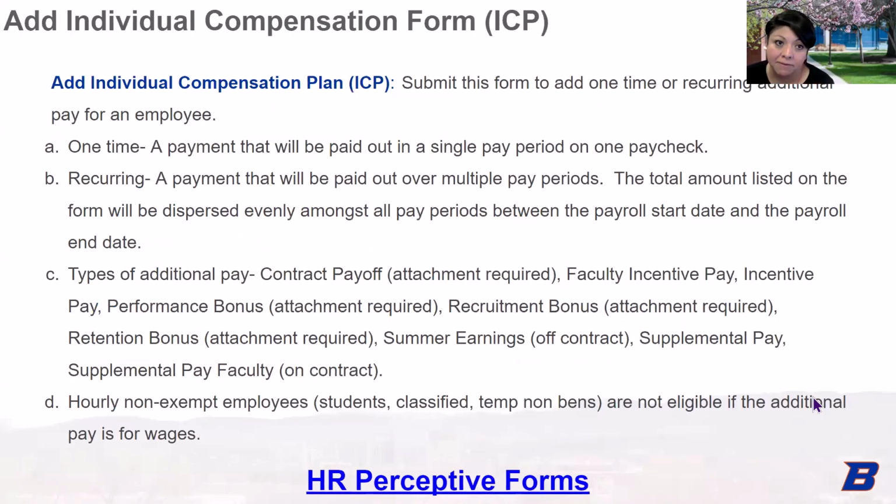Adding an ICP form, an individual compensation plan, is what we call supplemental pays. So you can submit this for a one-time or recurring additional pay for an employee. Recurring will pay out the same amount over multiple pay periods. One time is just going to be that one single paycheck.